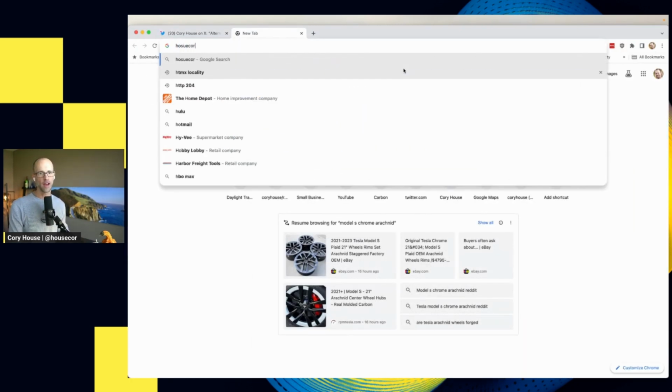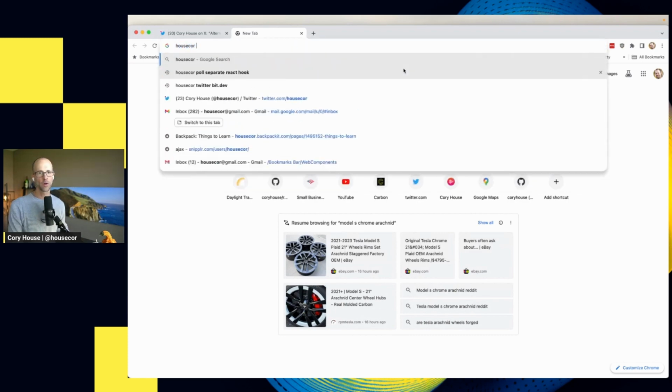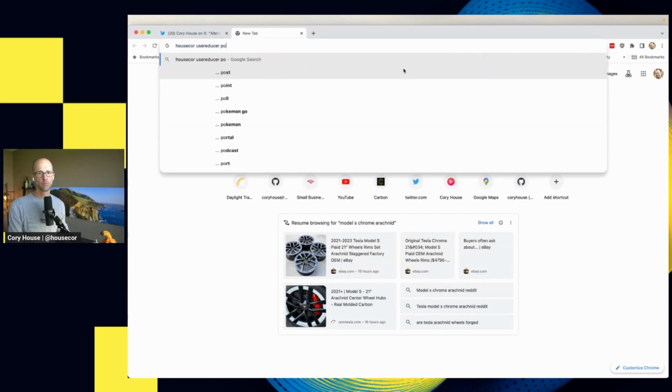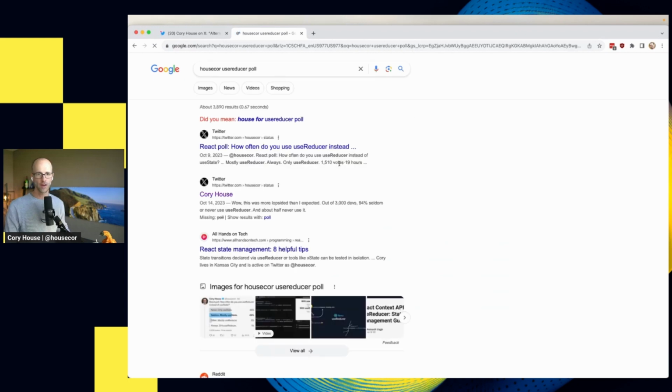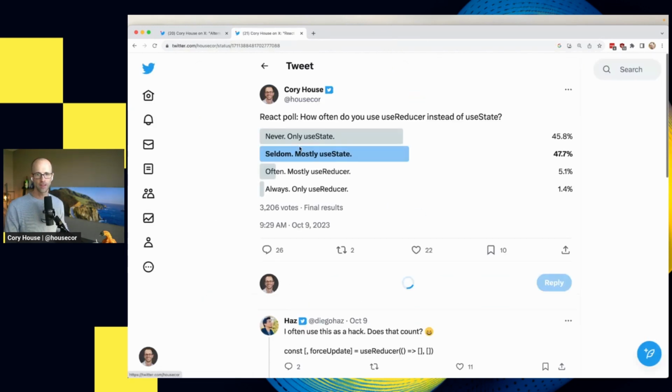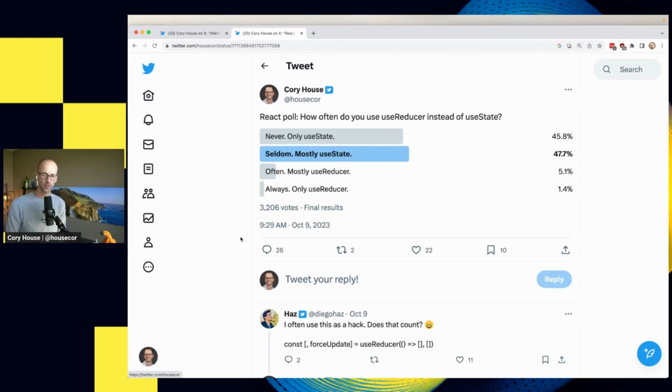Now, I did a poll just the other day on Twitter about useReducer, and it really surprised me. Let me see if I could just find it really quickly. I think this is it. Yeah, this one really surprised me. Okay. So this surprised me that about half of React developers never use reducer.